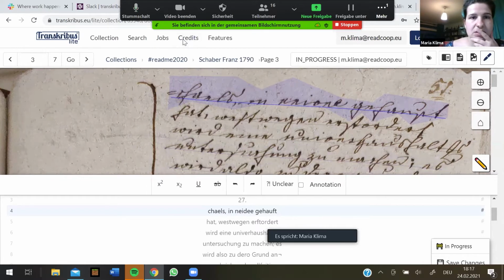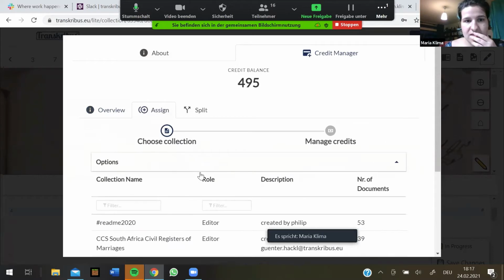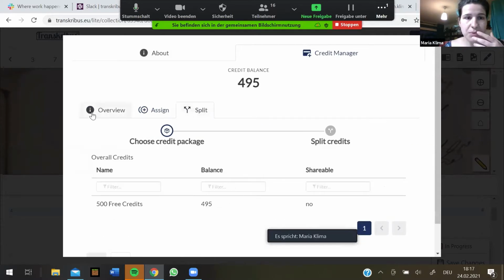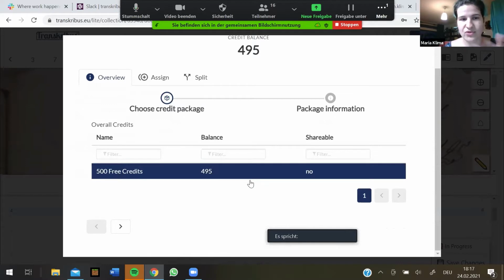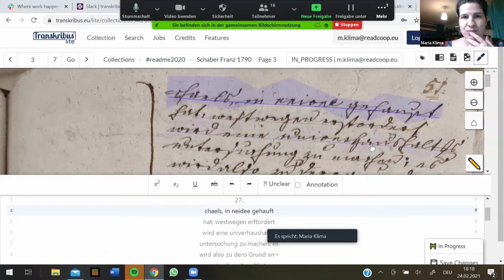And here are the credits. Also easy, you can assign credits to someone else. You can split them. Here's an overview. Those are my credits right now. Yeah, that's a very fast way through Transkribus.